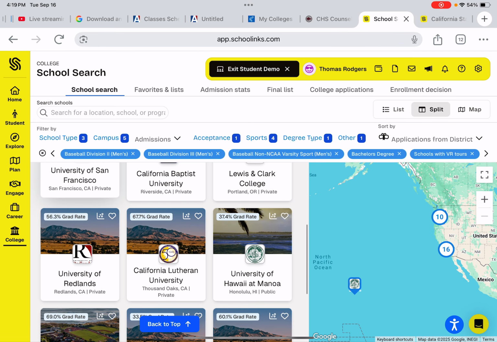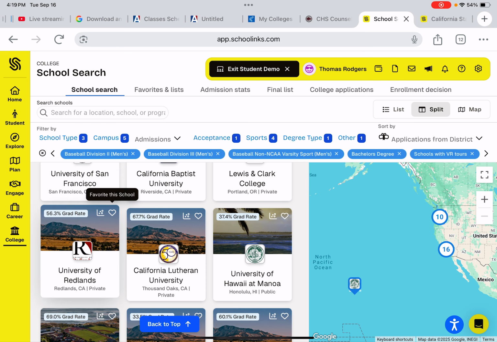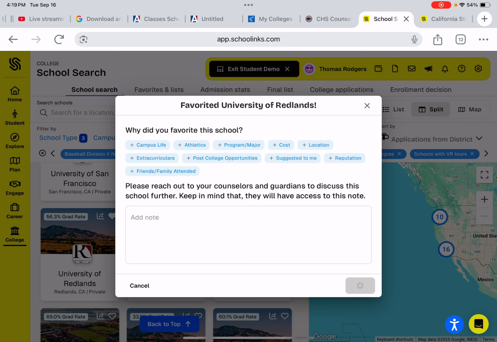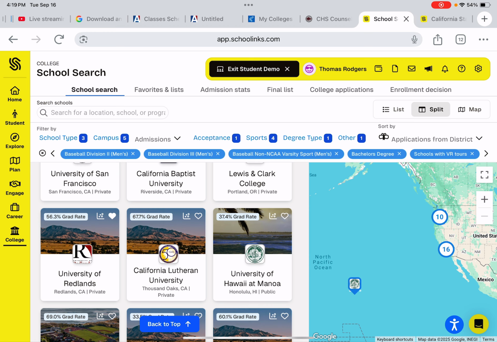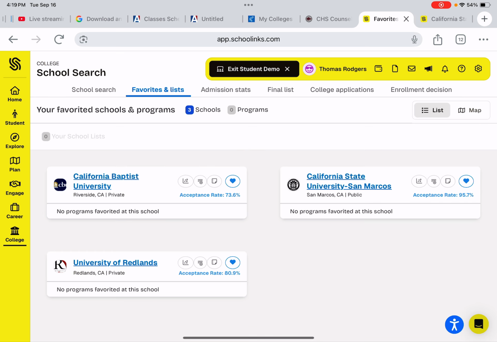Down a little bit further here, I've got University of Redlands, another local school. I want to favorite that one. Again, favorite it, click save. So now I have a list of schools that I have favorited, schools that I'm interested in. Okay, I'm going to go back up here to my favorites and lists, and there's my 3 schools that I have favorited. Okay, this is a great way to start building a list of schools that you might be interested in. Now, I have my list, and now I'm ready to go to my applications.